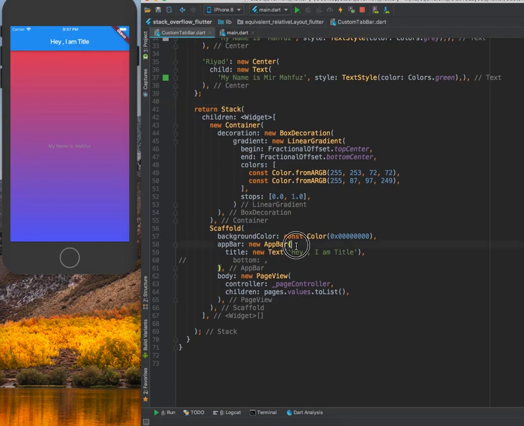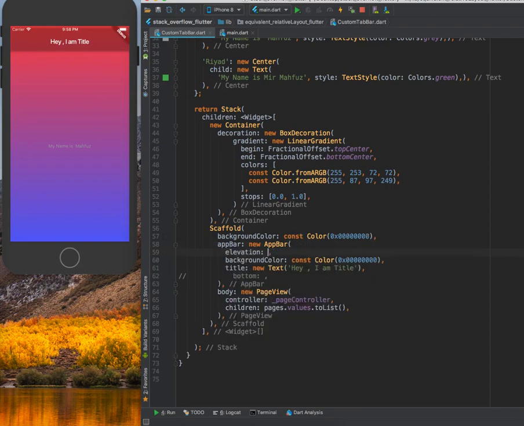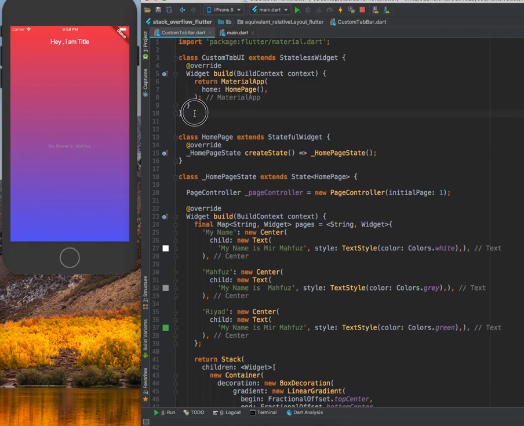Right now we don't need the color of app bar, so we need to set a color with zero opacity, like background color, and it will be constant color 0 and eight zeros. Now the color has gone, but it has a slight elevation. We need to remove it. Just make sure you have elevation 0. That's cool. Our elevation has gone, so it's time to build our custom tab bar. So let's keep it here.